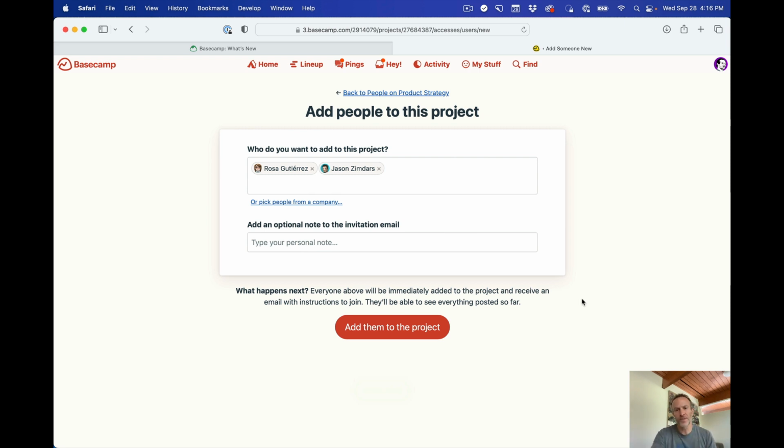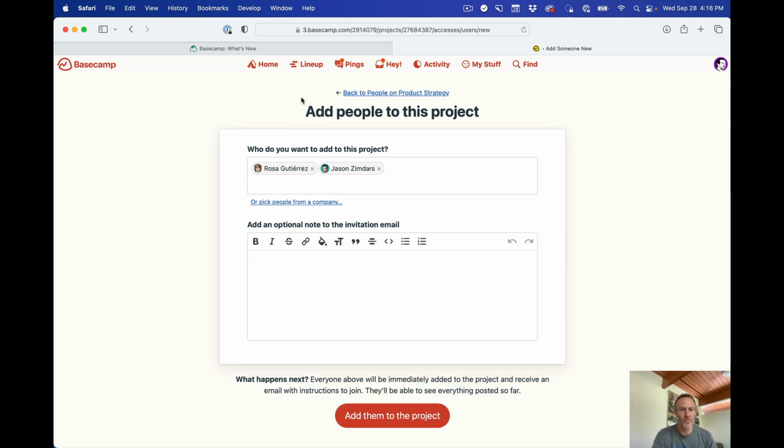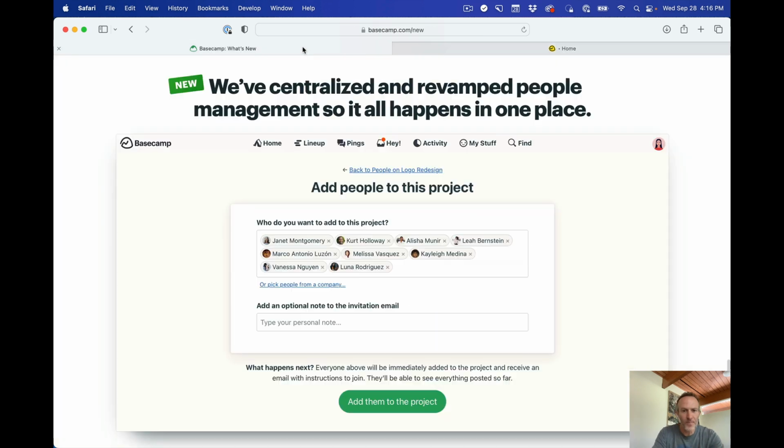And it's a major improvement. You can add a personal note if you want to. So it's a much, much better way to add people to projects now.